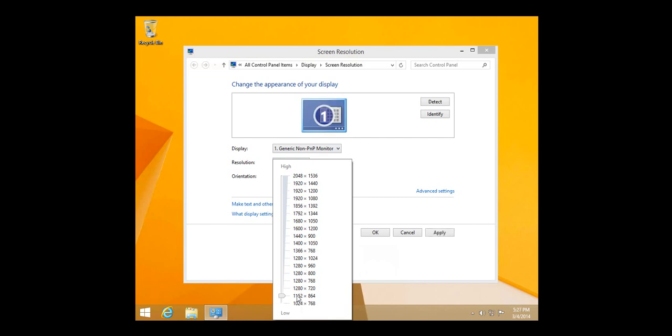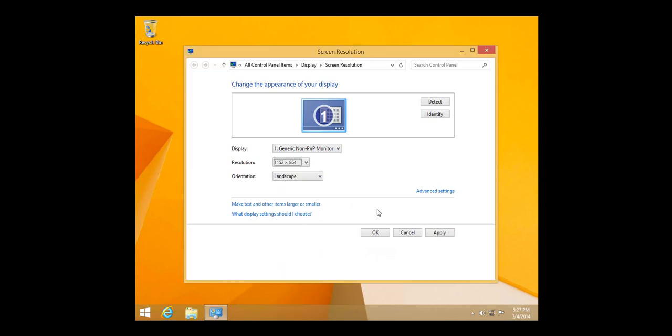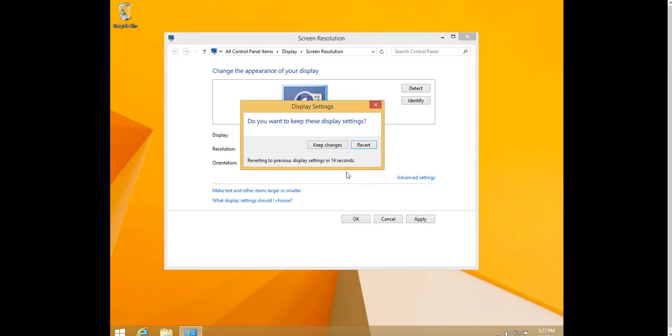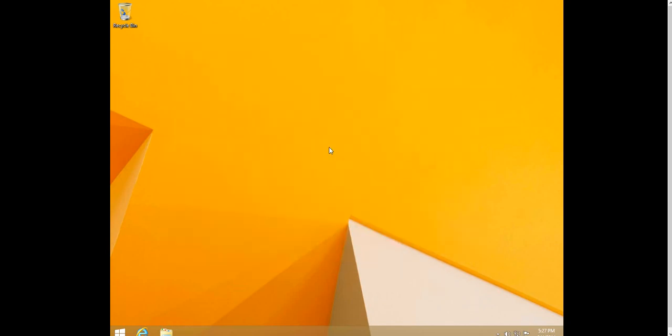So if we go up one here, click OK, and it'll ask you, would you like to keep these display settings? Go ahead and say keep changes if it looks OK. Otherwise, if you don't see anything, then that dialog is displaying at a resolution your monitor can't handle. It'll time out and revert back to what you could see. It's kind of a safety net, all right?